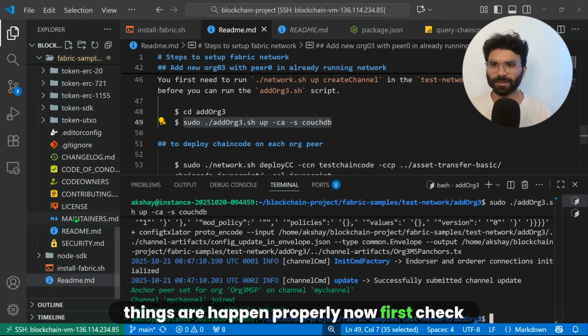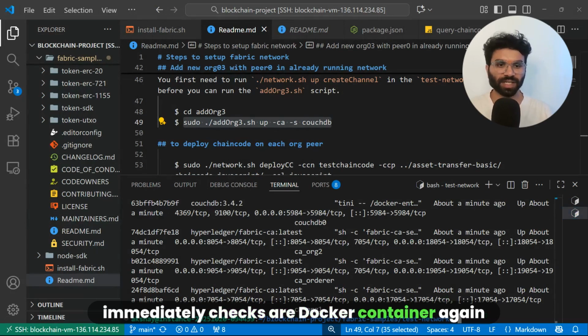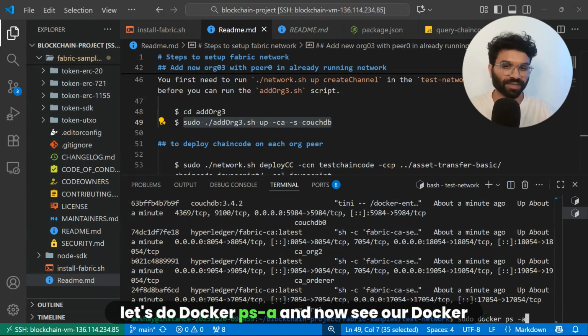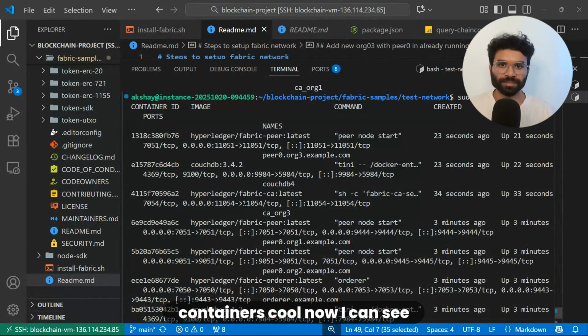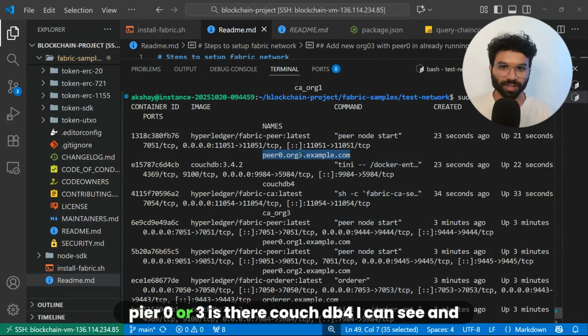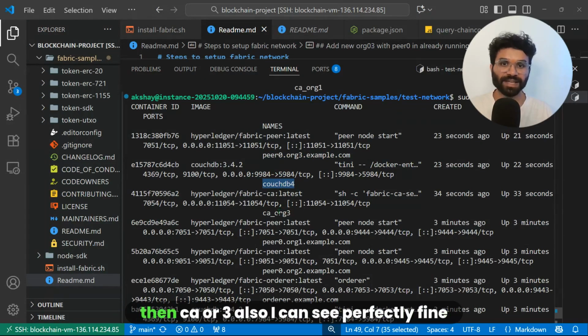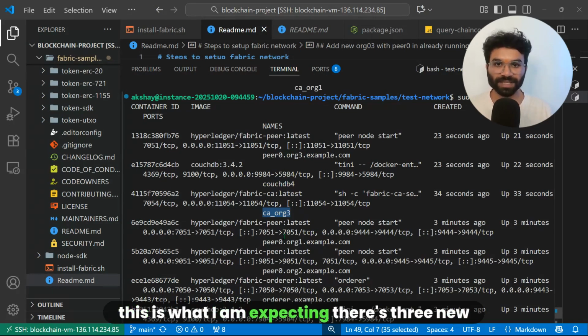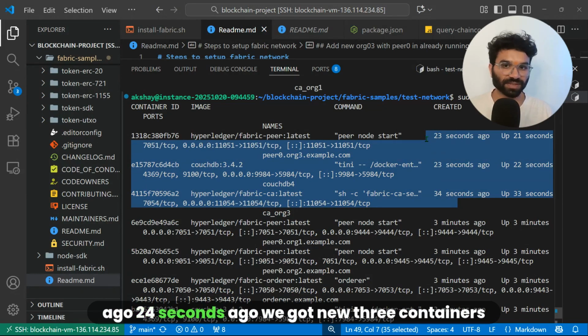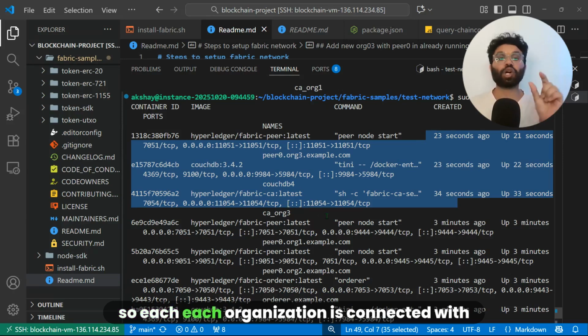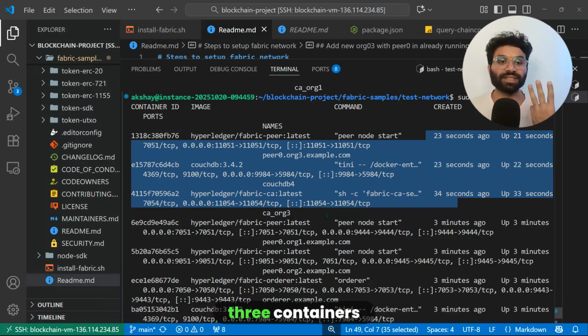Now first, immediately check our Docker containers again. Let's do docker ps -a, and now see our Docker containers. Cool. Now I can see peer0 org3 is there, couchdb4 I can see, and then ca org3 also I can see. Perfectly fine. This is what I'm expecting. These 3 new containers we spun up. You can see 23 seconds ago, 24 seconds ago, we got 3 new containers. So each organization is connected with 3 containers.